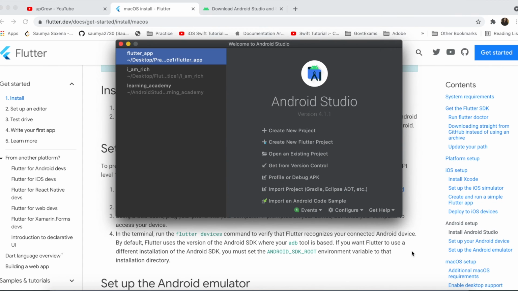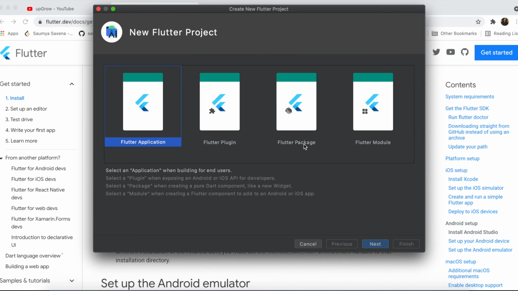After we are done with it, we will see this new feature, Create a new Flutter project. So we can now create Flutter applications using this. This is the process for Android Studio, and that's it for this video. We'll see the next few things in the next video.